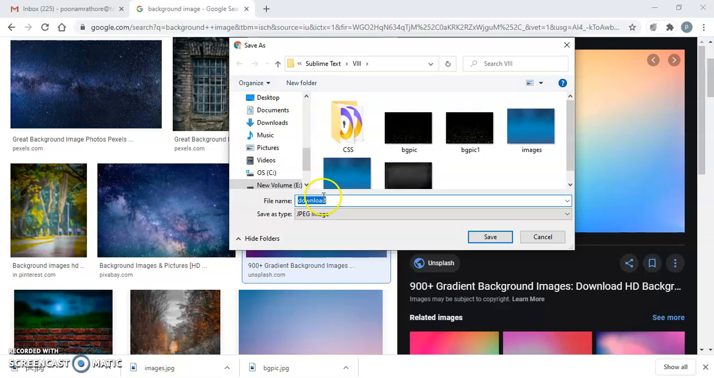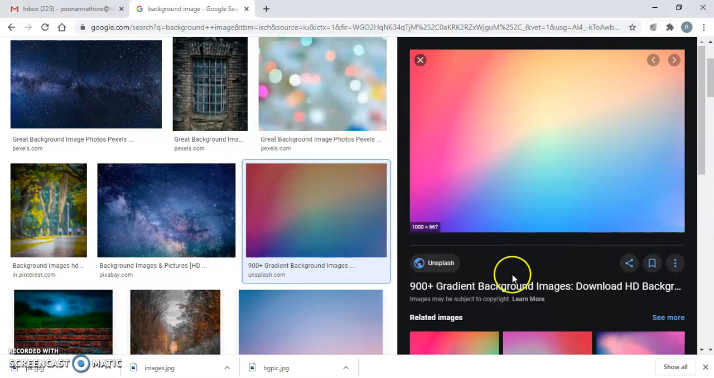Now give it a proper name like background image or whatever name that you want to give this image. Keep it easier. Don't give lengthy names, otherwise it is difficult to remember them and to type them. When you type them, you may copy paste them, but sometimes it's better to give a short and meaningful name, so that you can type it as well. Click on save.